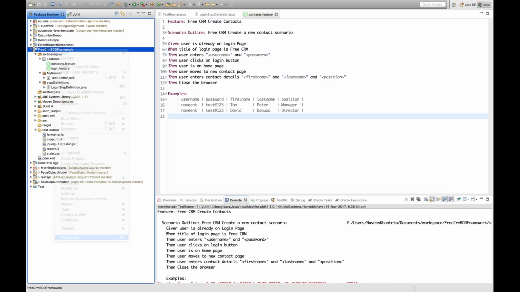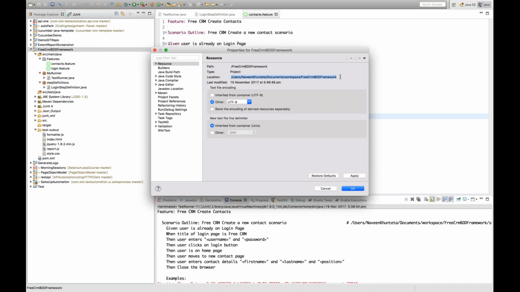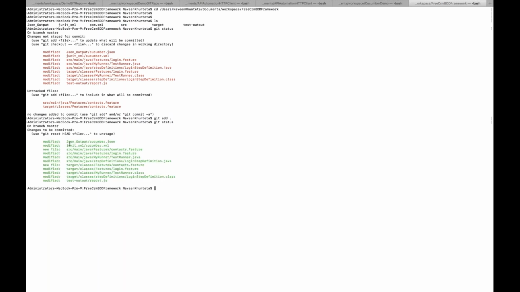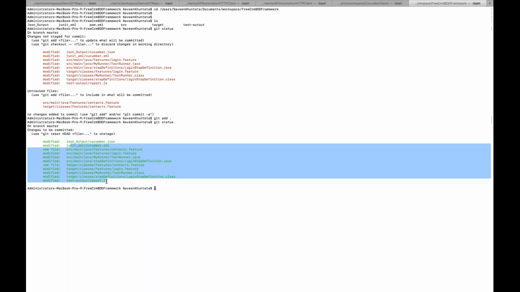I'll go to properties. Now see how to check in the code. I'll go to this particular location and cd into this location. Now in this I have src. First I'll check the status. Although, please refer to the Git sessions on how to check in and check out the code. Git status: I can see that a couple of things I have modified. The feature file, TestRunner.java, a couple of Java classes I've added and modified. So what I'll do is git add space dot, and again I'll check the status. Now everything is green, so these files are ready to check in.